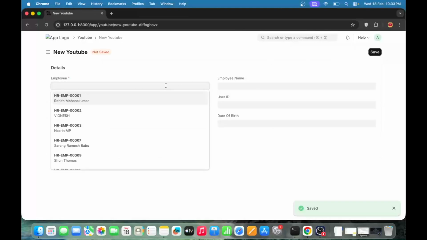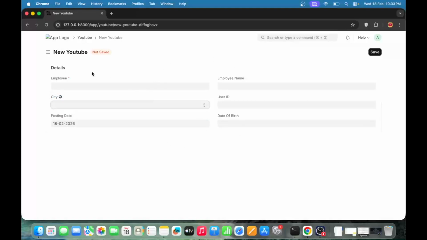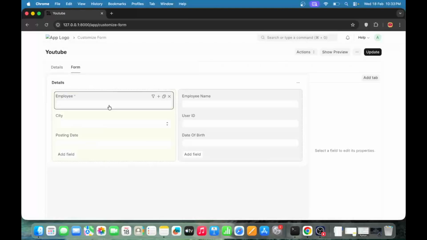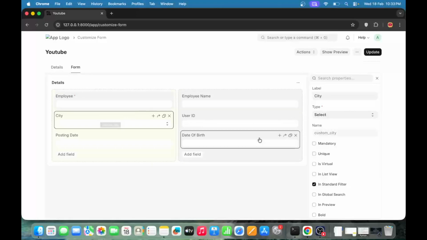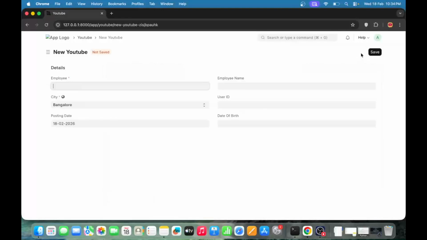Now I want that none of the users should be able to save this form if they have not selected any option in the city field. So how can we do it? We need to customize the form and select this city field. I want to make it mandatory, so there you will see one checkbox, mandatory. You have to check this and update it.